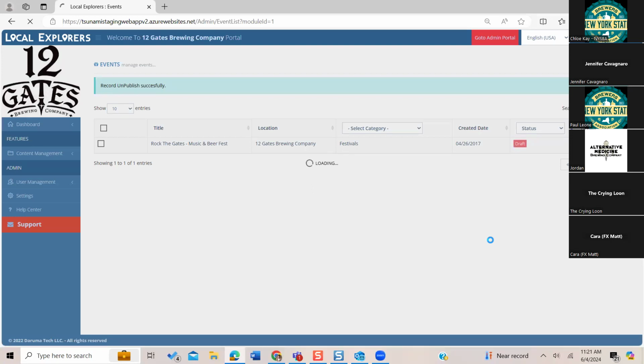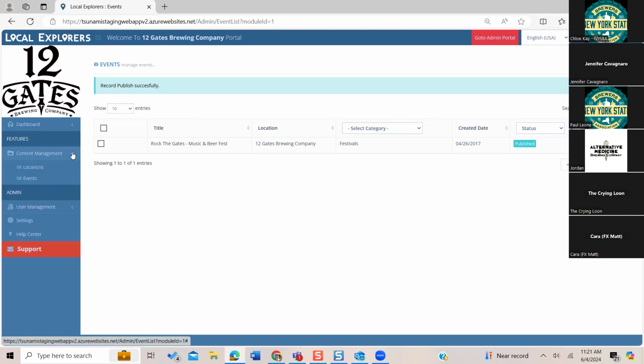So that's our event section. I do highly recommend putting events in. It keeps the app looking nice, and people are always opening up to see what's going on. So some nice little catchy photos and events are a good idea here.